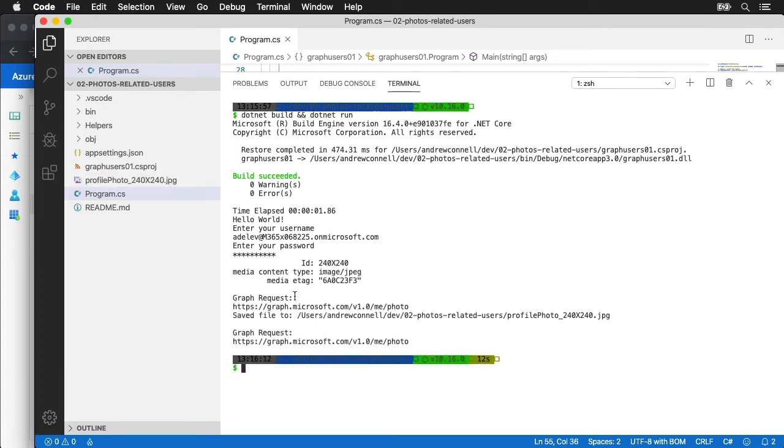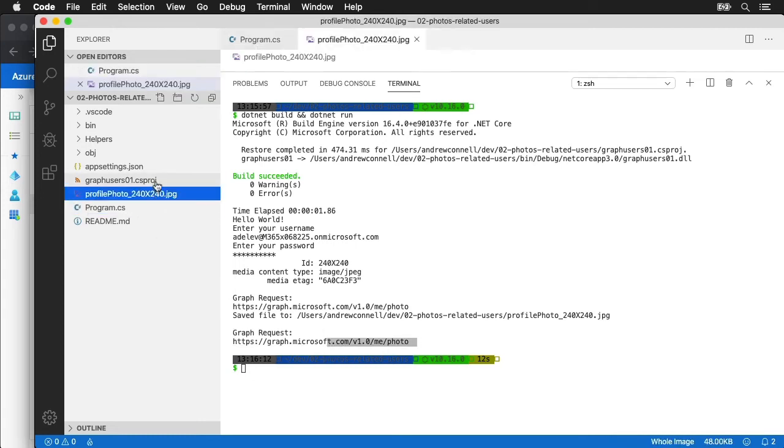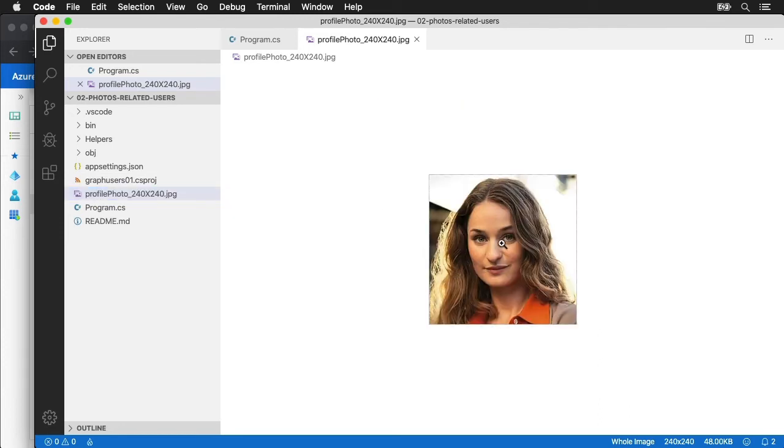So there we go. We got some information about the photo. We can see it's a JPEG. There's the ETag for it. The photo itself is a 200 by 240 pixel image. And then I've saved the photo down here, which you can see locally on my machine. So first I got photo information by going to /photo, and then I basically did the same thing, but I got the content endpoint this time. And if I look at the photo, there we go. There's the photo of the person that just signed in.